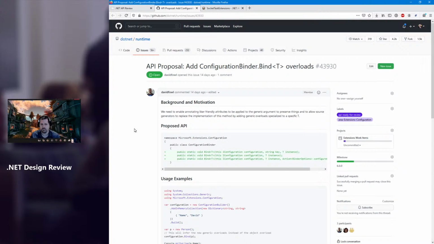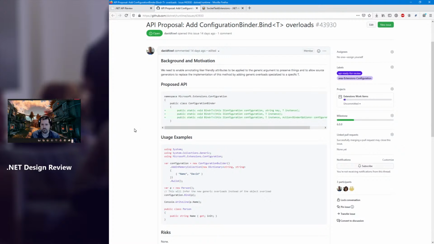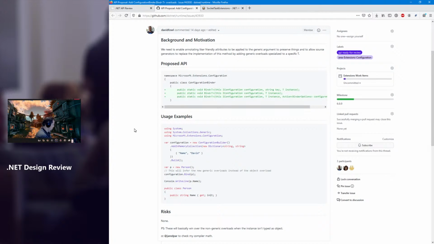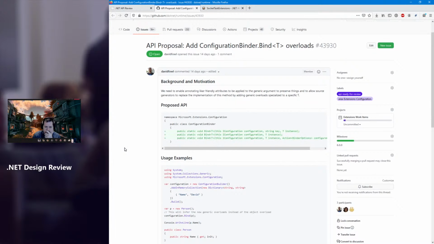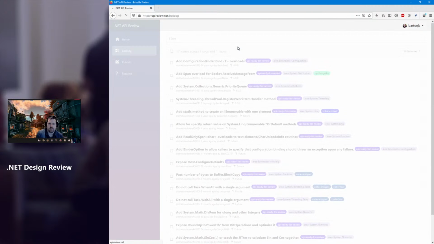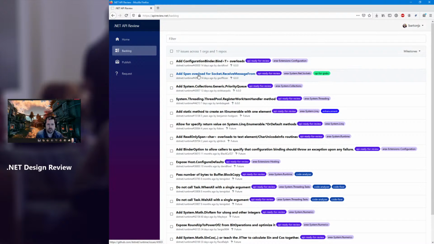439030, add ConfigurationBinder.Bind<T> overloads. So this is extensions. Unless Stefan knows about this one, we might need to skip it. Yeah, sorry, I wasn't prepared for this issue. What's the title again? Add ConfigurationBinder.Bind<T> overloads. Maybe we should put this in another meeting where perhaps David is here. What's the issue number again, just so I can open it? 439030. Thanks.